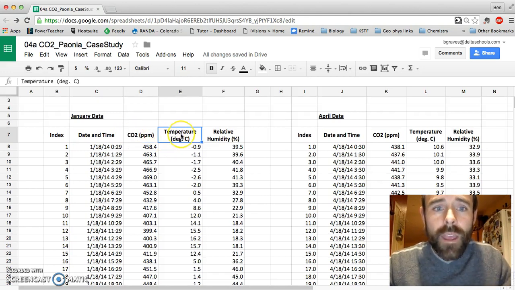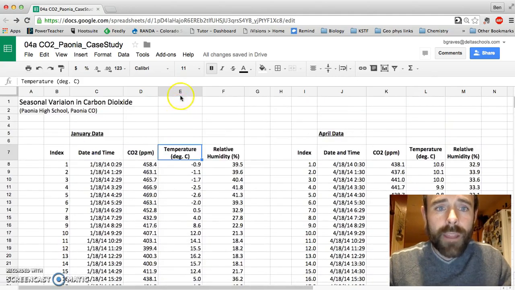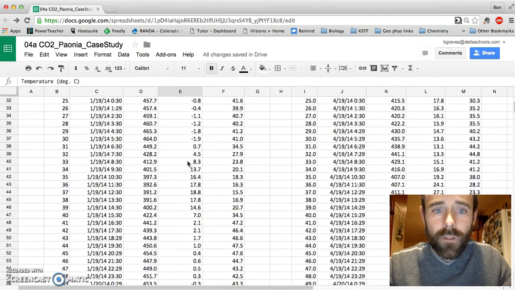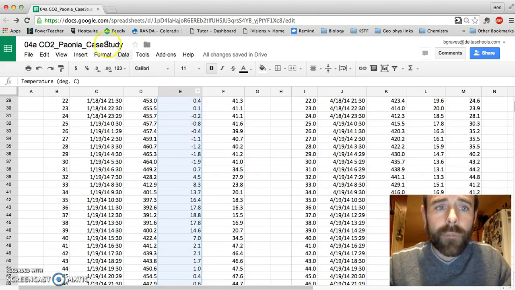So what I'm going to do is select those values in temperature. I can select the label first, scroll down holding shift and click the bottom. And now I'm going to say insert a chart.